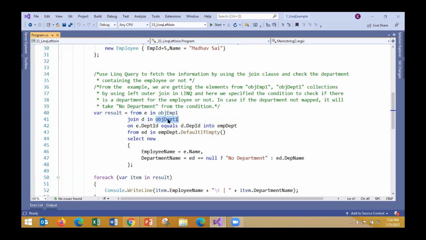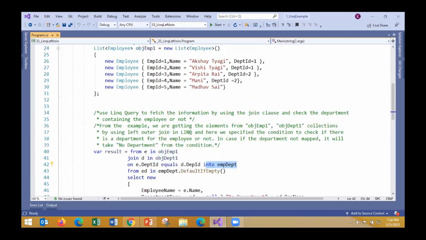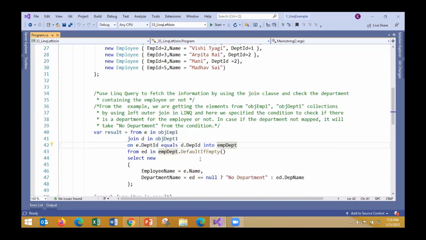object emp1 with object emp2 on department ID, which is present in the employee list as well as in the department list, into employee department. So I'm basically trying to understand that the condition has to be made that the person should have a department. That's what it's given out to check if there is a department with employee into employee department. Okay, and that's basically a condition to check if the employee has a department or not.